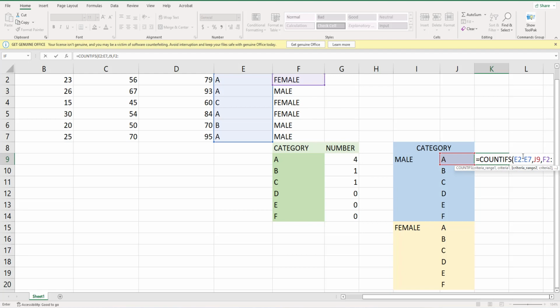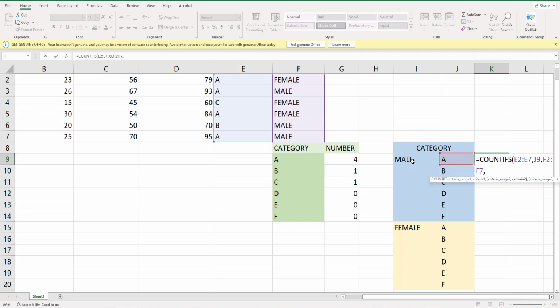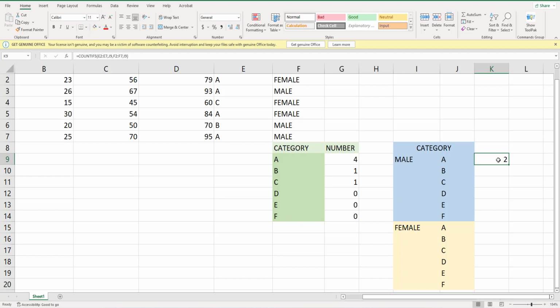And then we're going to check another criteria again, F2 to F7, and then this time around we're checking if it's male or female, so we're going to use this cell right there as male, that's I9, exactly. Now you can close and then press enter. Now you can see this is true.